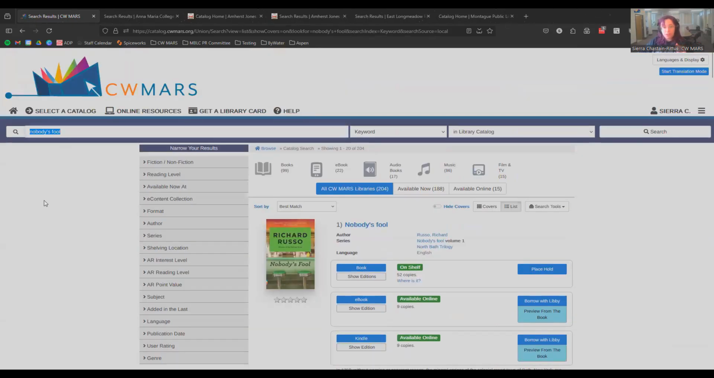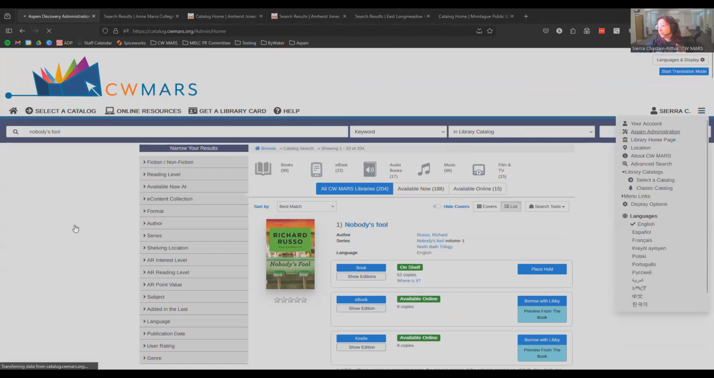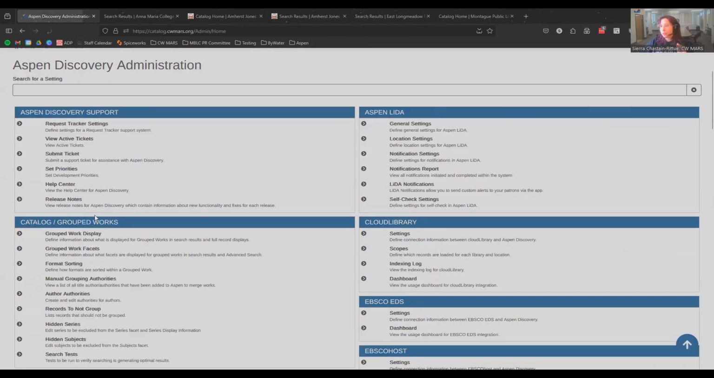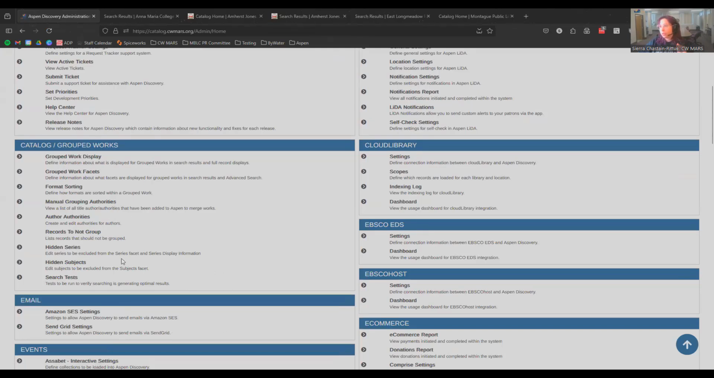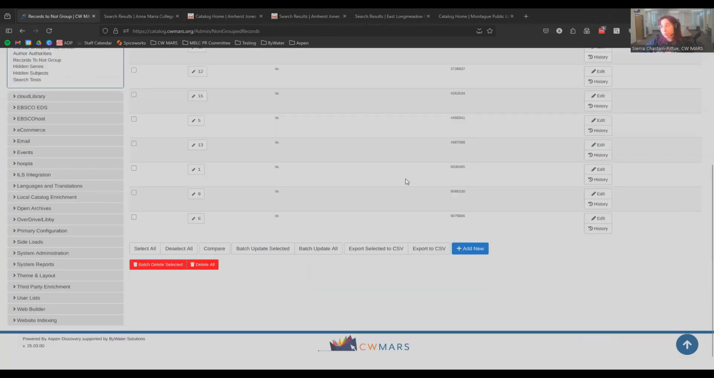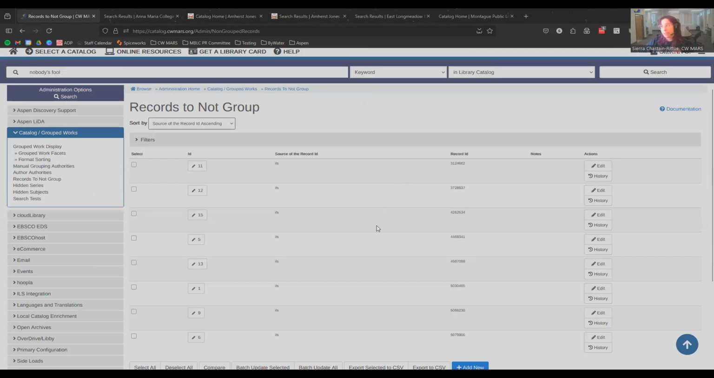Let's see. I want to talk about, relatedly, before finally moving on, these records to not group. These are records that we have told Aspen to not group. So that movie, Nobody's Fool, would be found in here.